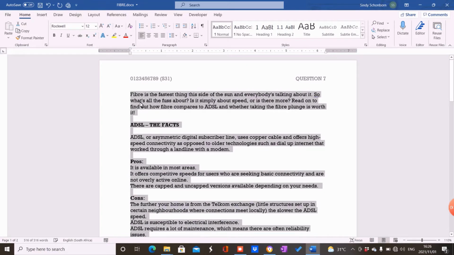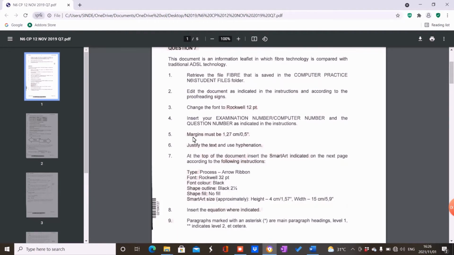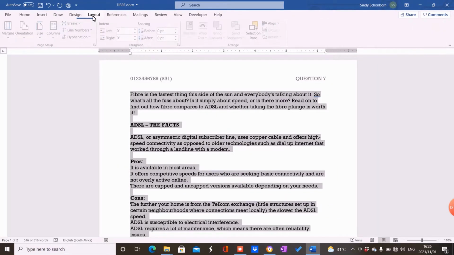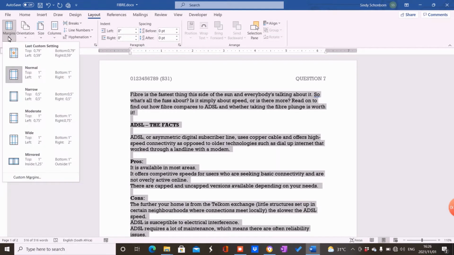It tells us now margins must be 1.27 centimeters or 0.5 inches. Now I'm using inches. If you are using centimeters, you will apply centimeters. So let's go into our layout. And the fastest way would be by going to margins and saying narrow. This will change all 4 margins. Remember, it didn't say left and right margin or top and bottom margin. It said change margins. So it means all margins must be changed to 0.5. Clicking on narrow does that one time for you.